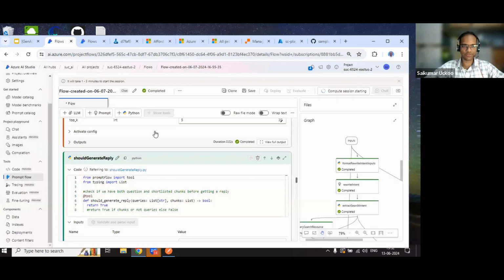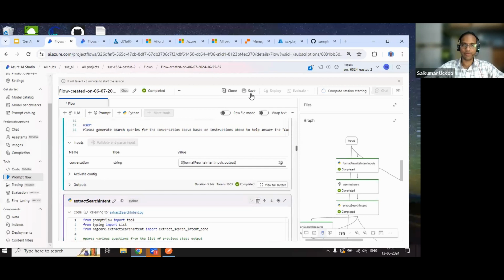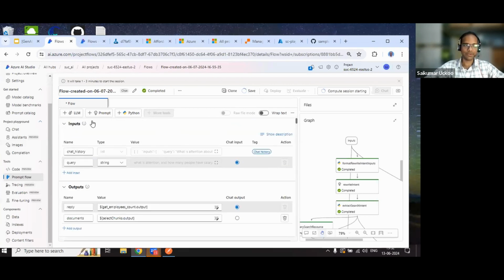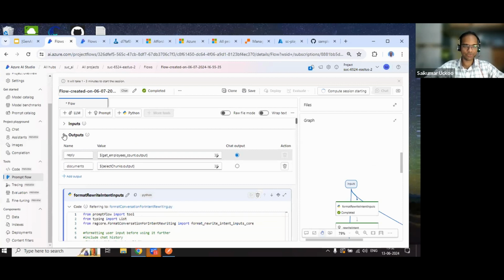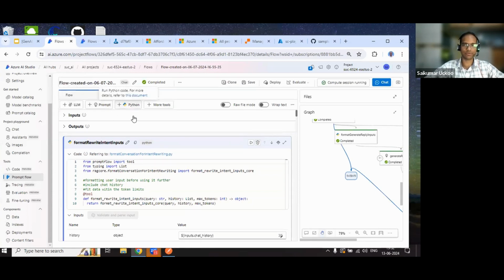Okay, so let's do one thing. Let's stay on the same particular prompt flow, but at the same time, I'll try to explain various features that are available here. At the topmost is what you always have, your inputs and your outputs. And after that is where you can put any of these LLMs, prompts, or your Python script.